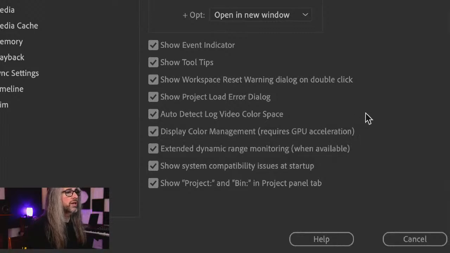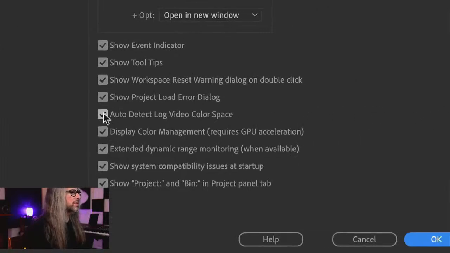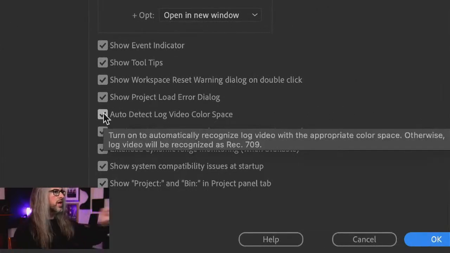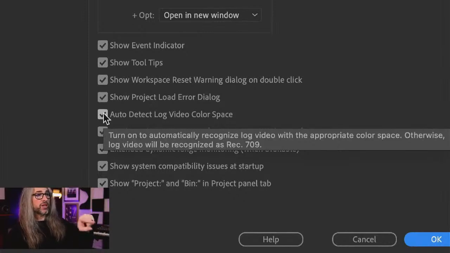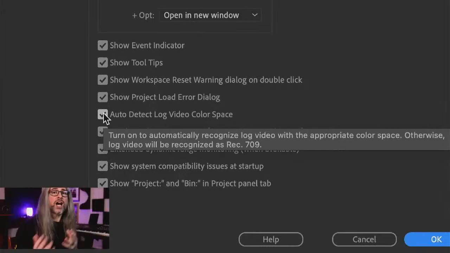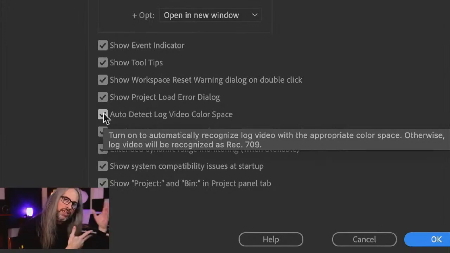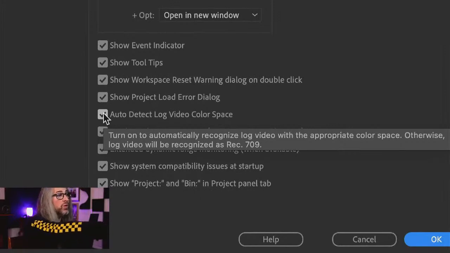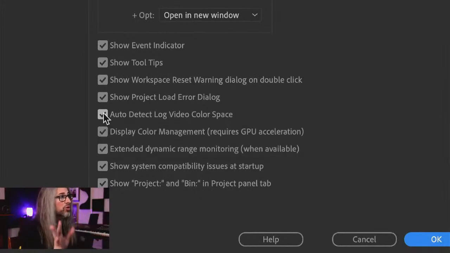So you want to, and it even tells you here. Let's see if we can get the tooltip to show up. Turn on automatically recognize log video with the appropriate color space. Otherwise, log video will be recognized as Rec 709. Now that's fine if you shot it in Rec 709, but if you're shooting it in 2020, 2100, whatever, then you're going to have to do all that work manually again or reinterpret or do something else. So this will automatically recognize it in the appropriate color space.